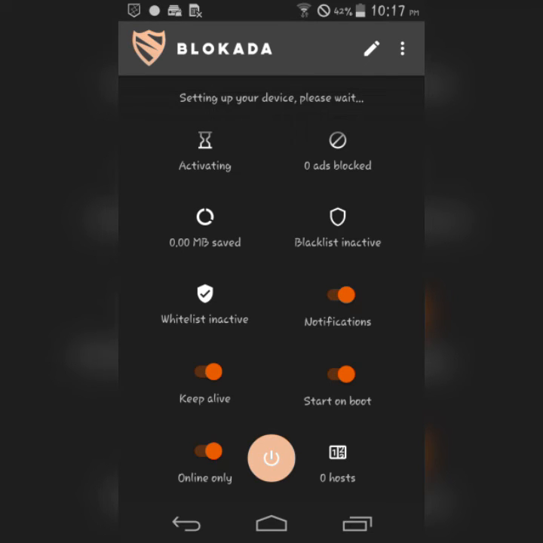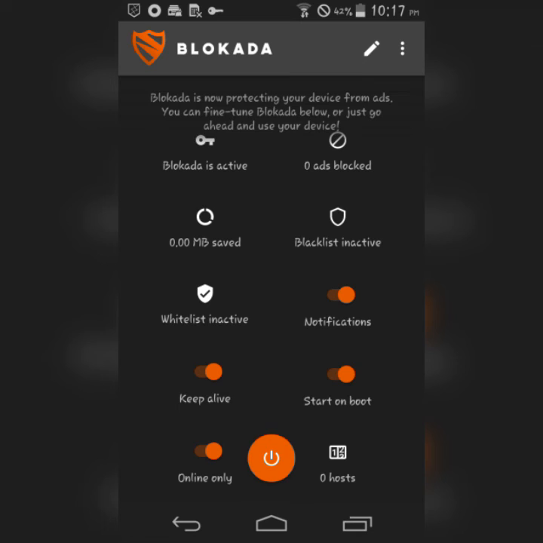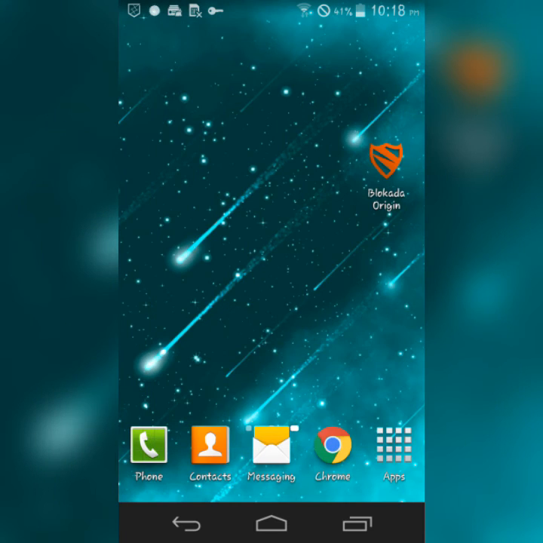After doing that, it is going to say activating. So after Blokada is activated, you just need to exit the app. It's that easy, and this app doesn't require root.